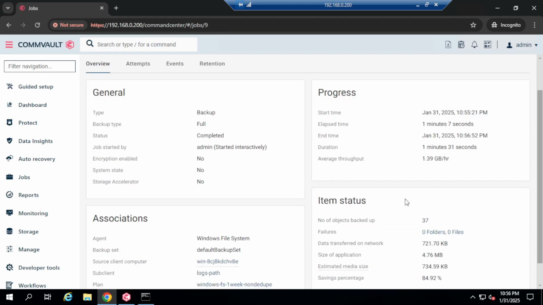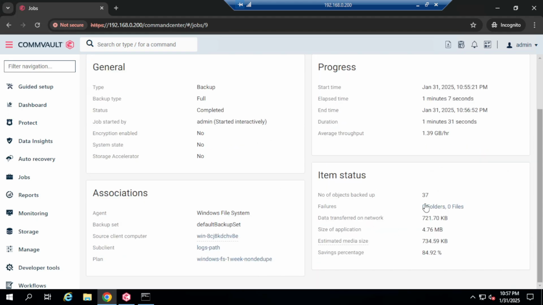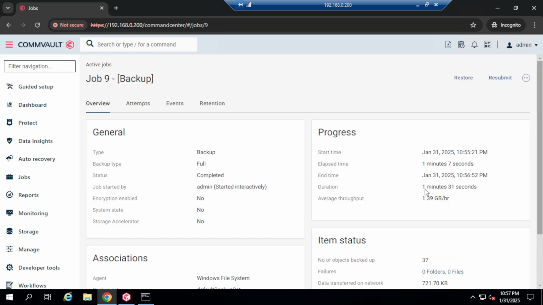It's done. You can see the size of the application is 4.76 MB, the data transferred is this, and the estimated media size is this one. You may wonder how we are getting savings when we selected the non-dedupe disk storage. It is because of the compression. Even if you are not using deduplication, Commvault will still use compression on the data and give you some savings. So you are getting good savings because of the compression, and the job is completed.